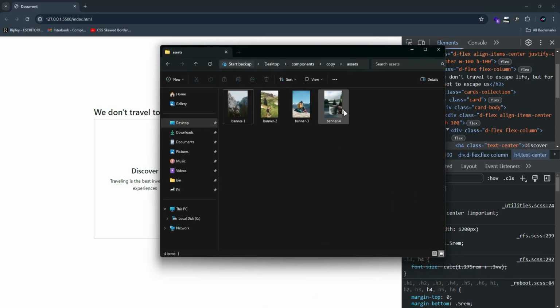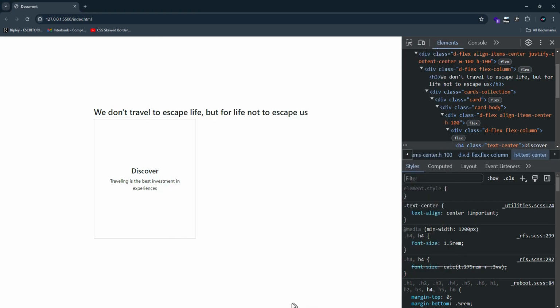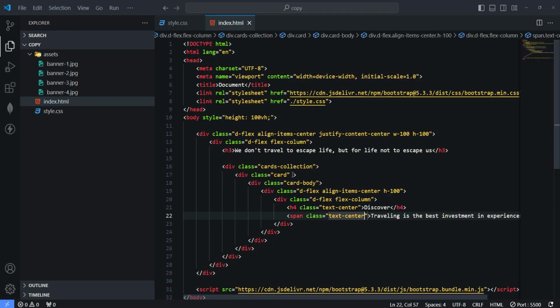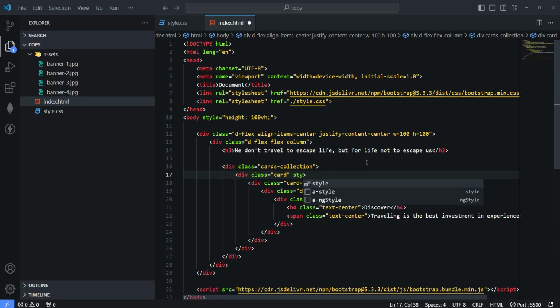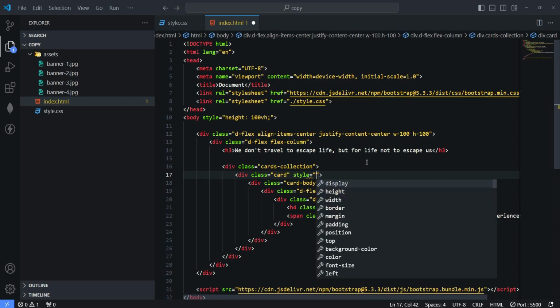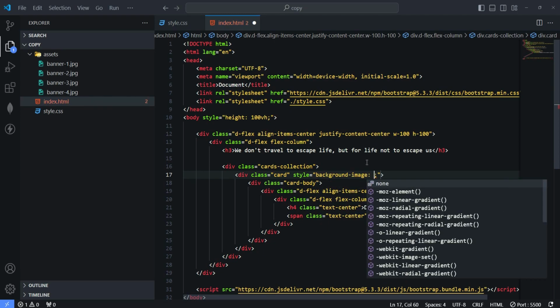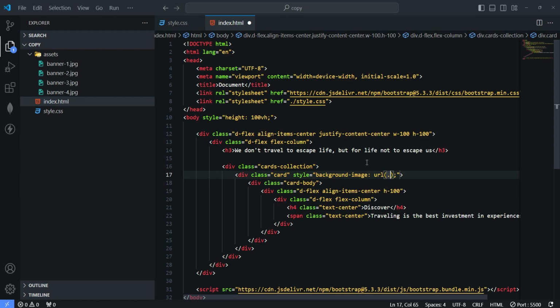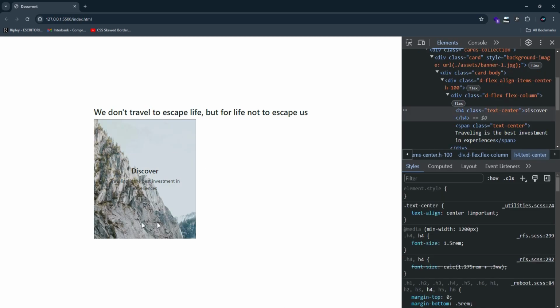I will have these 4 images in the assets folder, so I'll place one for each card. We go to our HTML document, and here in the card class, we'll start with the first background image. This could obviously be in the card class. We set the background image property, the URL function, and we enter the assets folder, banner-1.png. Save the changes, verify the project, and as you can see, the image is here.